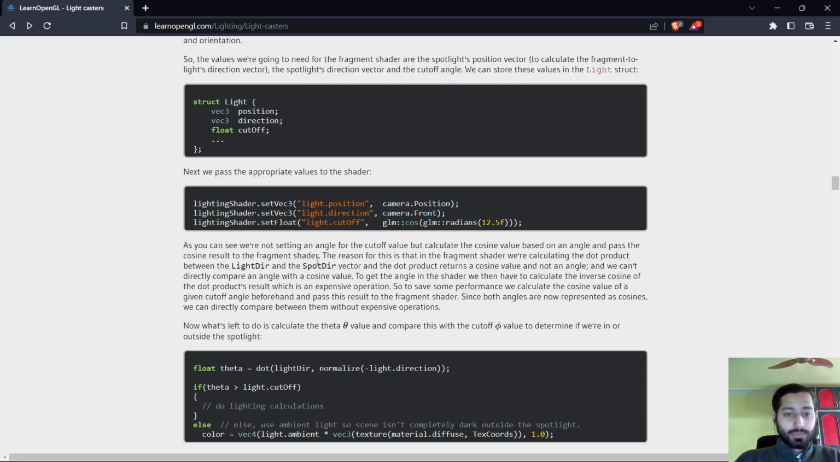As you can see, we're not setting an angle for the cutoff value, but calculate the cosine value based on an angle and pass the cosine result to the fragment shader. Okay, GLM radians 12, and then it's doing a cosine on that. The reason for this is that in the fragment shader, we're calculating the dot product between light direction and spot direction vector, and the dot product returns a cosine value and not an angle. And we can't directly compare an angle with a cosine value.